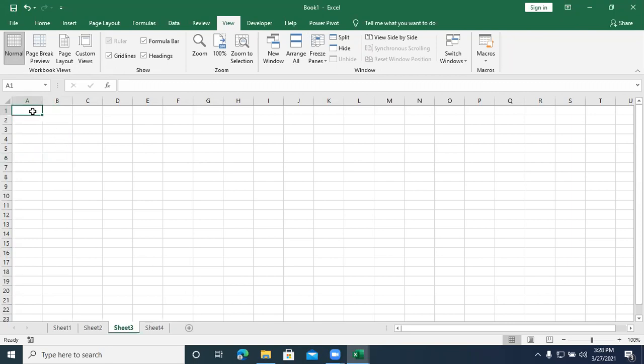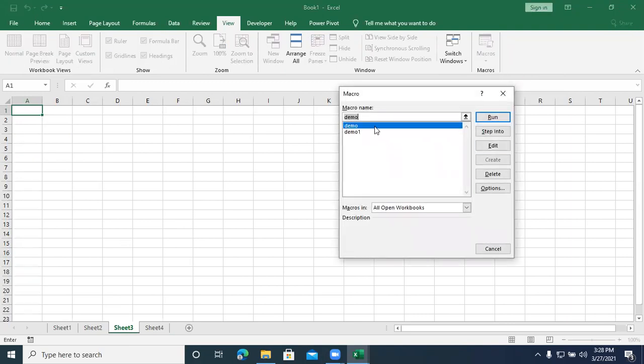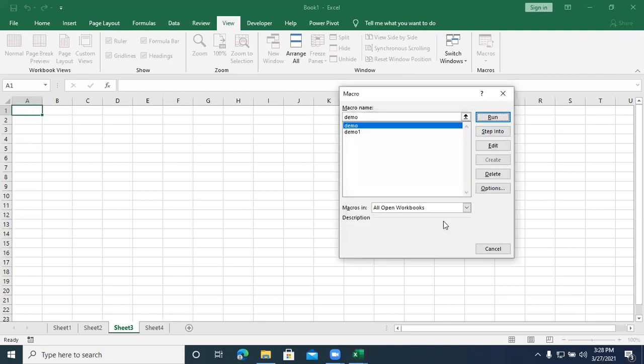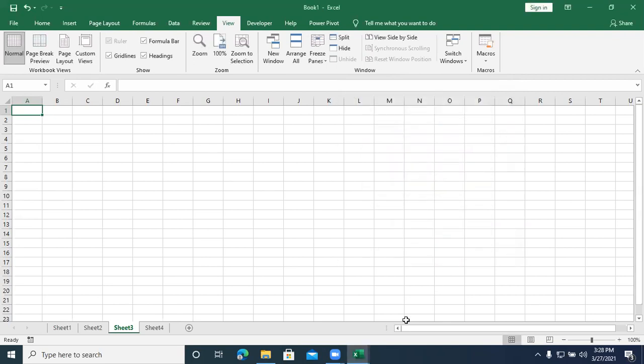And you can also assign one shortcut key for that. How to assign a shortcut key, I will also show you. I just go to macros, view macros, select the macro name. There is an option called options. I just enter A as the option, Shift A, Control Shift A. If I press this, that macro should run. Click OK. Click close. When I use Control Shift A, it is repeating.